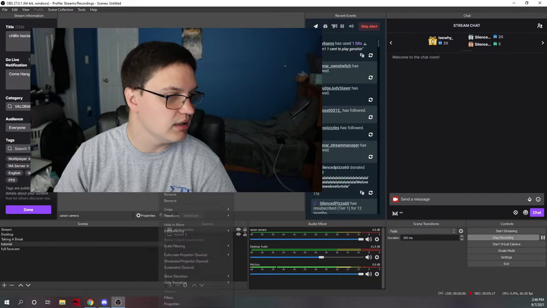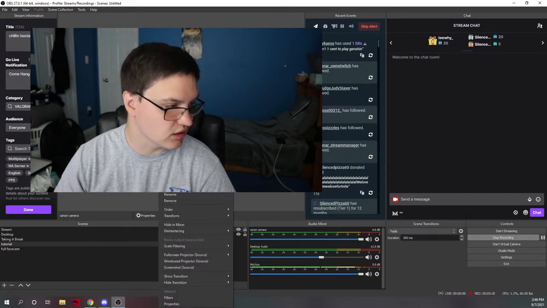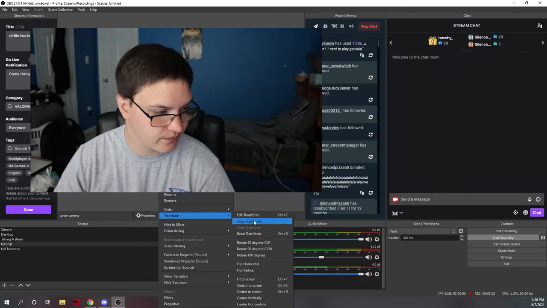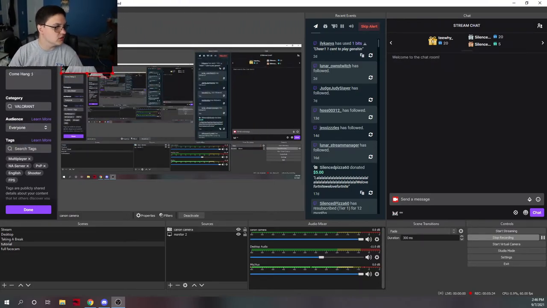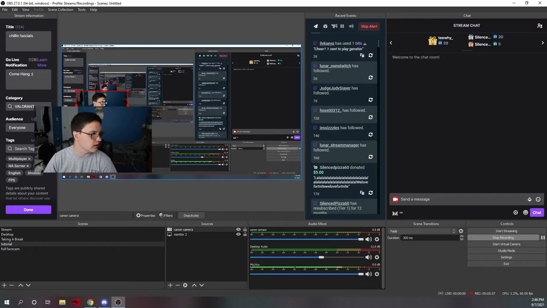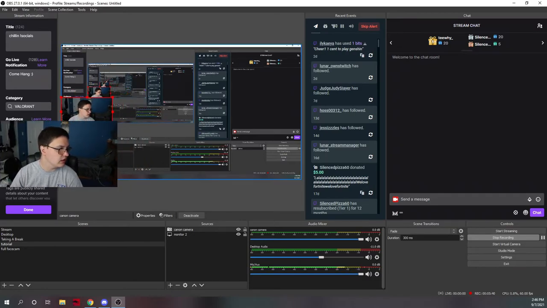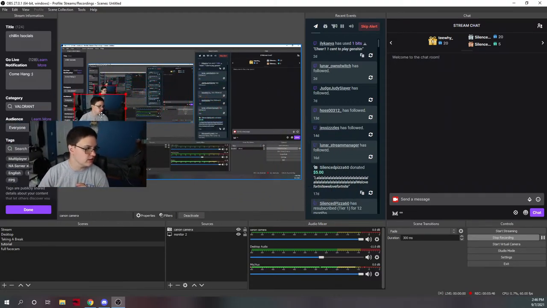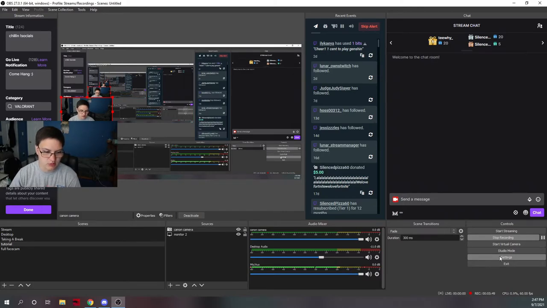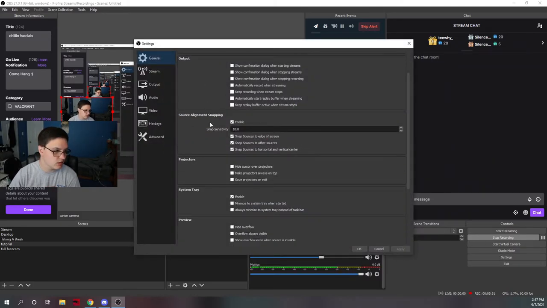What I can do is right click on the source itself, go down to transform, fit to screen, and it's full screen. If I do wanna make it smaller, I can hold down shift and just crop it into a little corner here. And look at that, perfectly centered in the middle right there. If you want to know how to center it either vertically or horizontally to be perfect, let me quickly show you. In settings, just in general, right here, source alignment, snap sources to horizontal and vertical center, as easy as that.